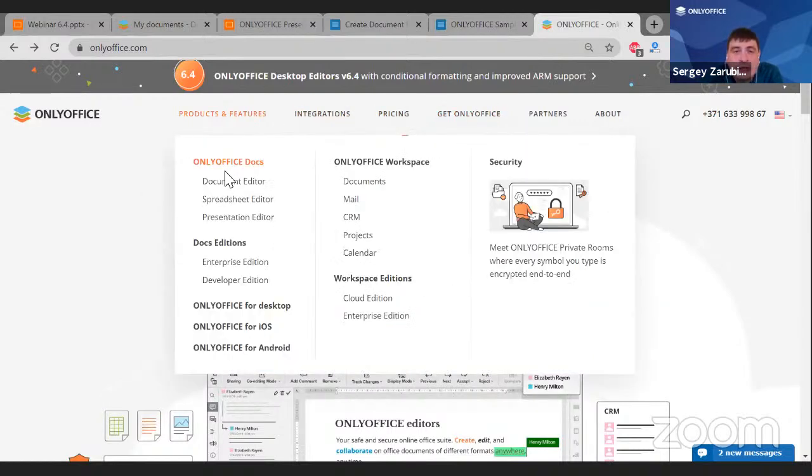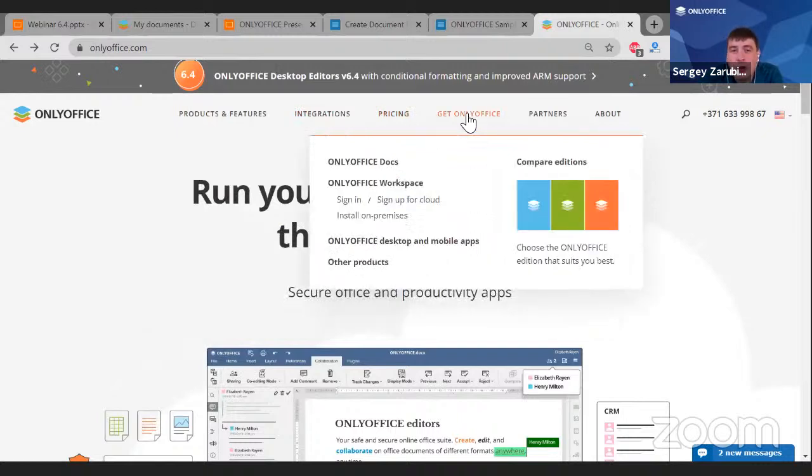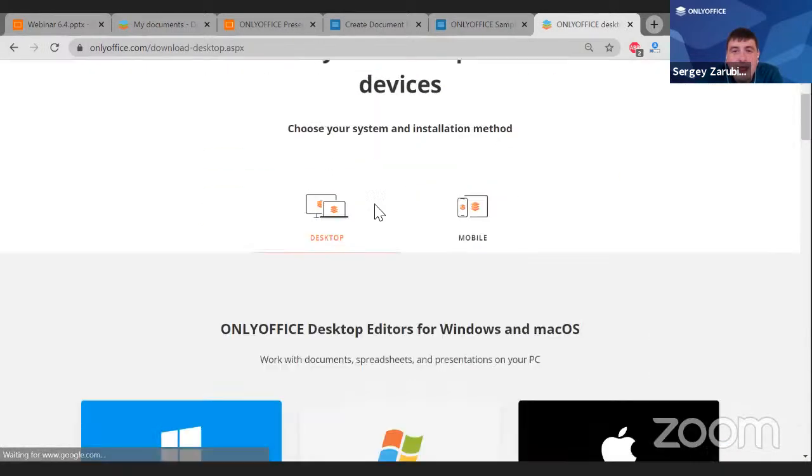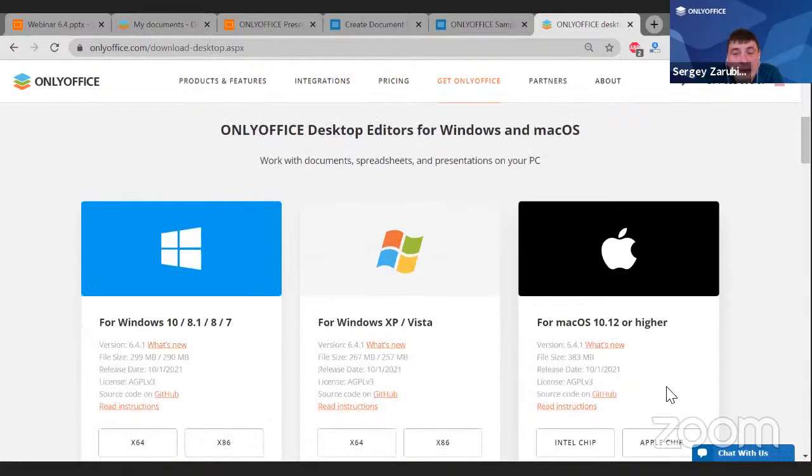All you need to do is go to our website, and on the main page, click Get ONLYOFFICE. Choose ONLYOFFICE desktop and mobile apps. Find ONLYOFFICE desktop editors for Windows and Mac OS, and you will see 2 available clients. If your Mac device is equipped with the M1 chip, you need to click Apple chip, and you will get the latest version of ONLYOFFICE desktop editors, which will work without any emulators.